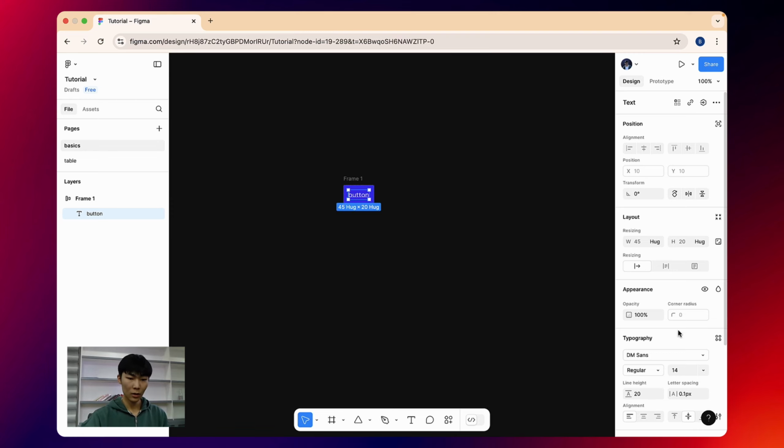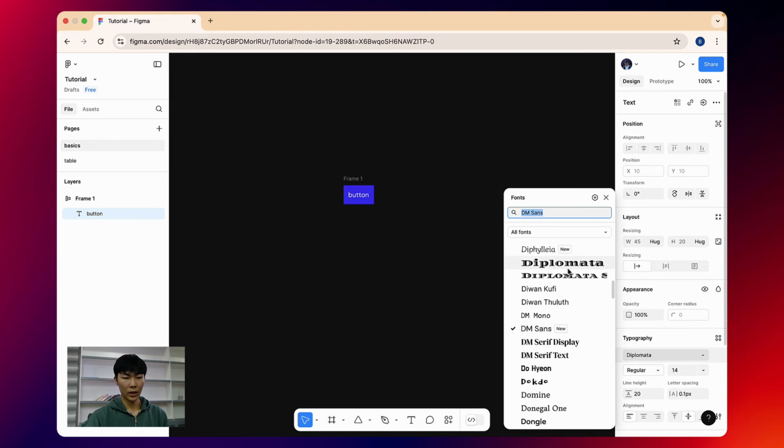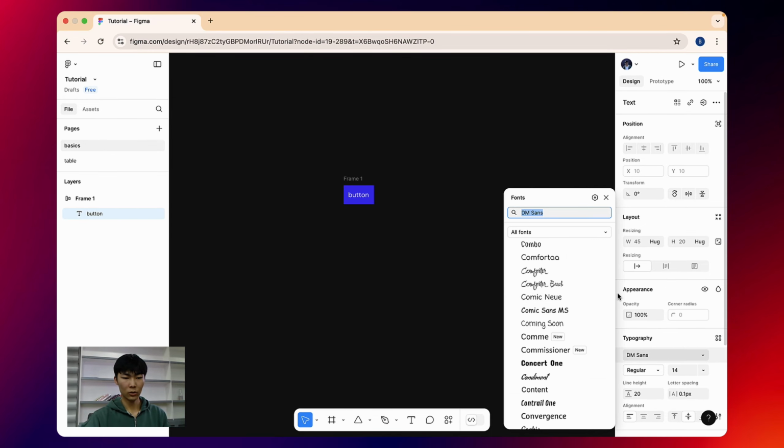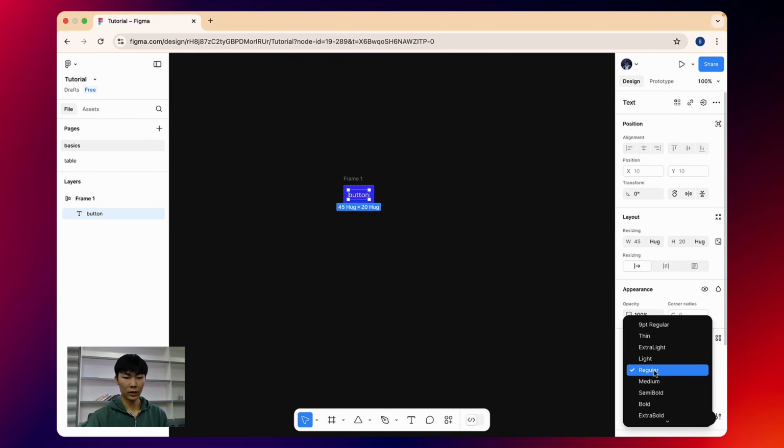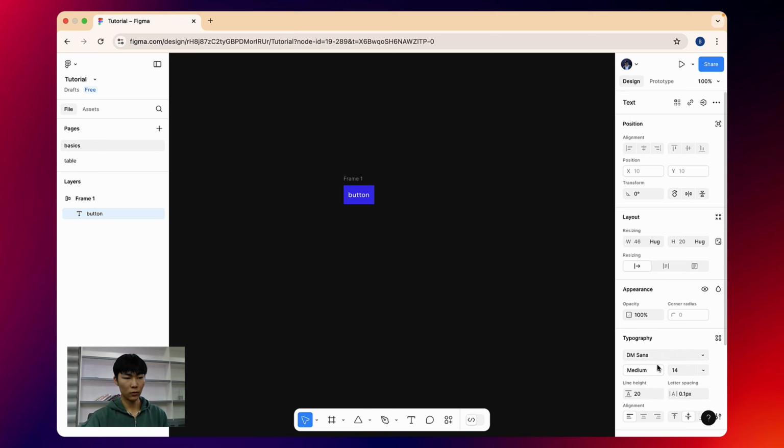So here we got typography, and we can style our text. Here we got many fonts. You can explore it, or you can upload your own. Or we got here ways of text, font. We can select medium, for example, and we can always tweak their size. Let's make it 24 pixels. So that looks pretty good. And we can also adjust their line height and letter spacing.